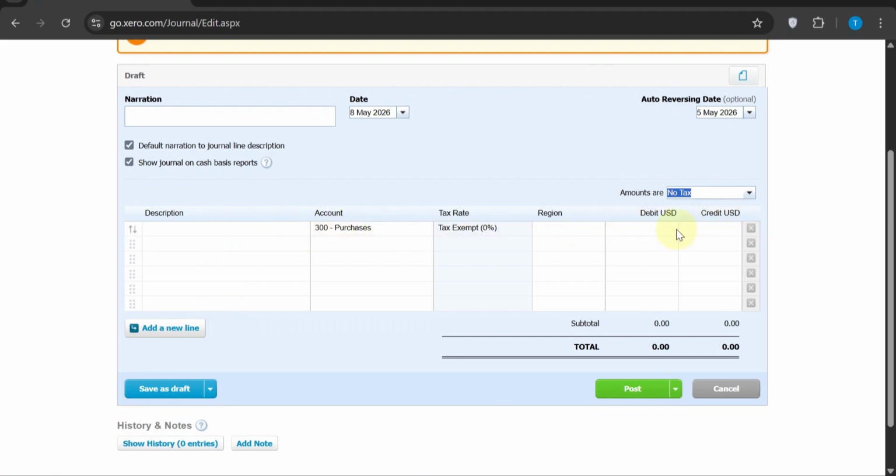At the bottom of the journal window, you'll see two main options, Save and Post. If you're completely satisfied and ready to finalize the entry, click Post. This will officially record the journal in your accounts. However, if you're not fully ready or need to confirm some details, you can click Save instead. This allows you to come back and edit the journal later without losing your work.